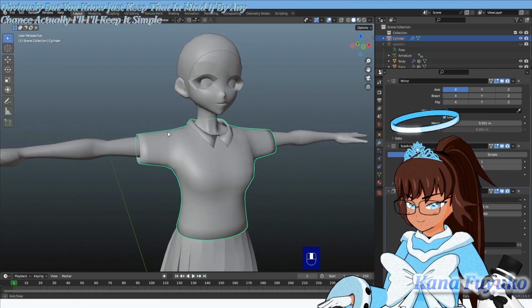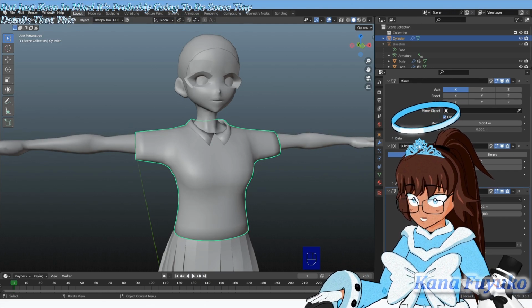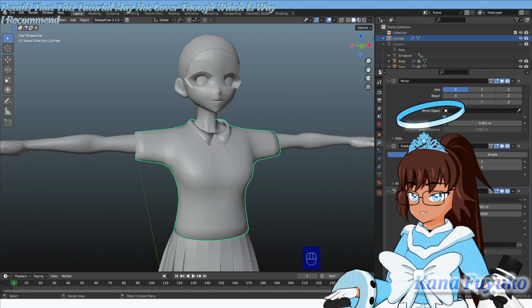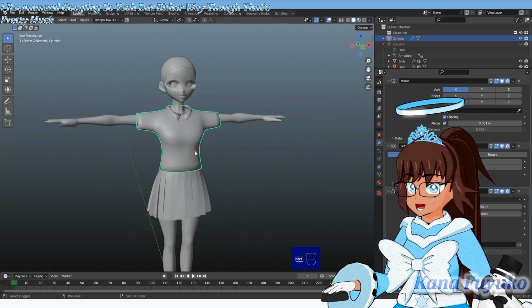I'll keep it simple for now, but just keep in mind there are probably going to be some tiny details that this tutorial may not cover, which is why I recommend Googling. But either way, that's pretty much, in a nutshell, how you make a t-shirt.